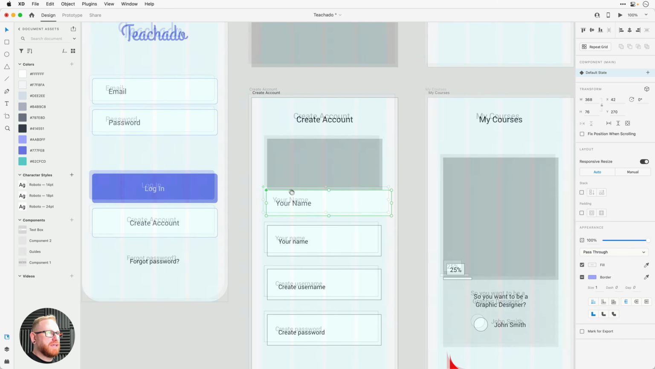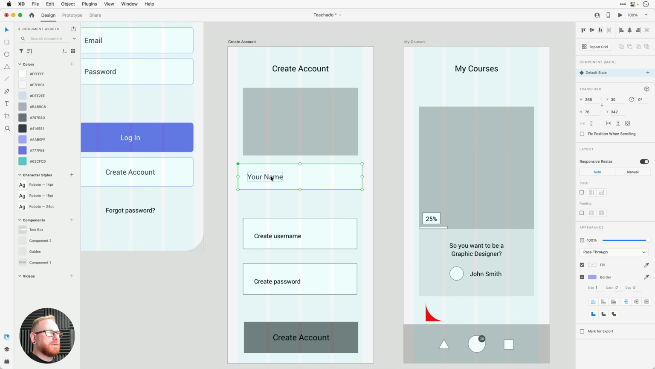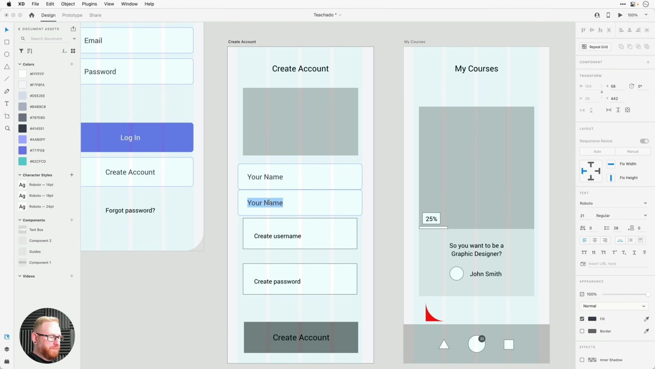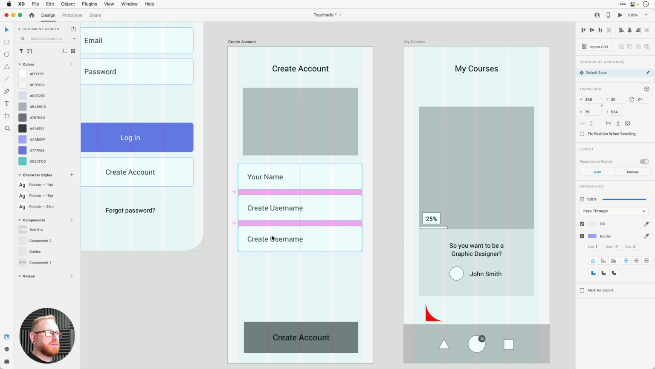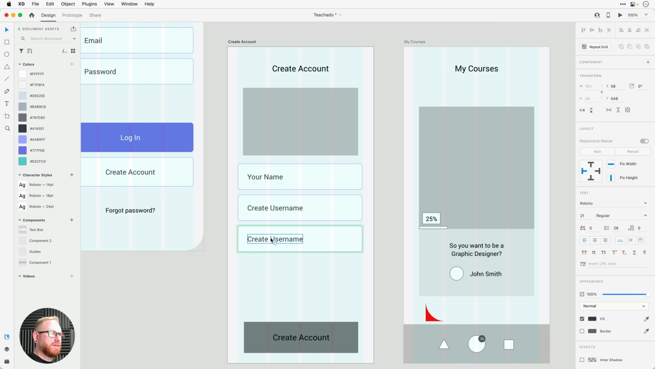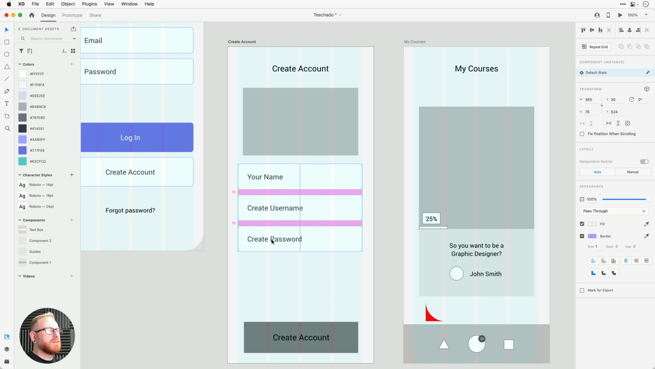So let's add this one over here, and we need to get that in the center. And then we can go create username. Again, 15 pixels. There you go. So you can see it's automatically helping me with that spacing, and it identifies what it thinks I'm trying to do. It can tell that, okay, you've got multiple elements and you're spacing them apart.